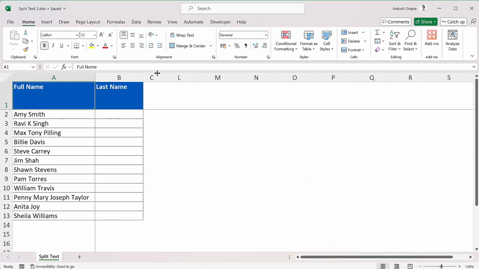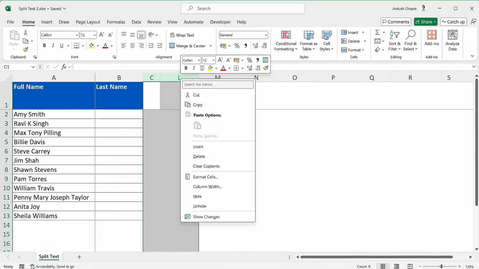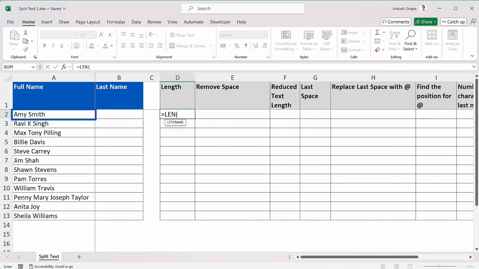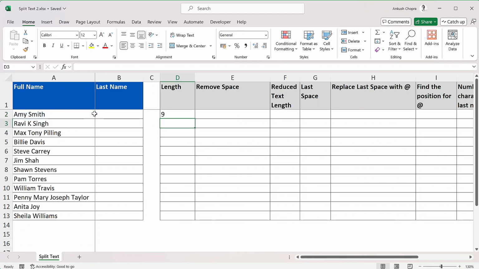To make it simple, let me unhide these columns for you and we will use this as a working space. The first step was to find the length. We can do that using the LEN function. LEN, and we will provide the parameter as cell A2, which contains the first name. We get the value as 9. Amy has 3 characters, then we have a space and 5 characters for Smith. If we add 3, 1 and 5, we get 9. Let's copy this to all the other cells.